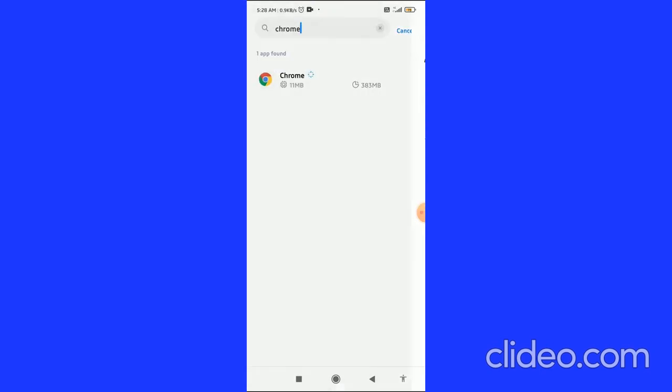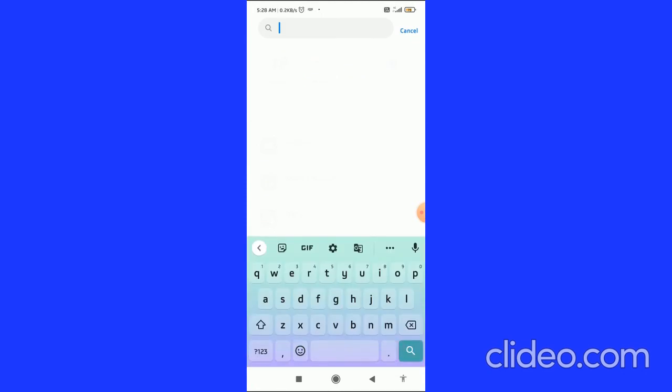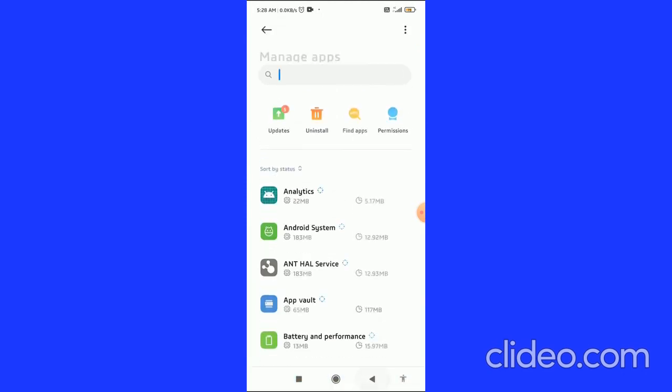You can search for any browser here. If you have the Safari browser or any other browser, you can follow the same process and do this.